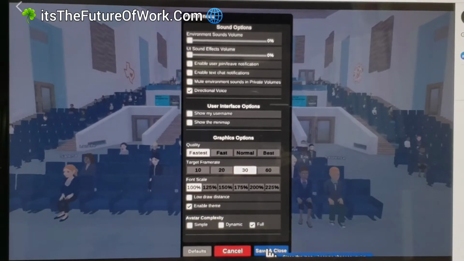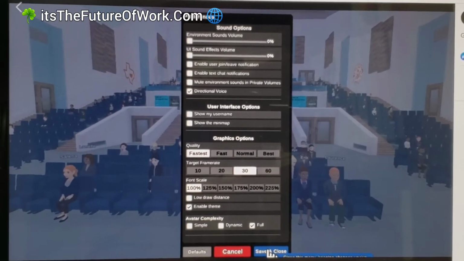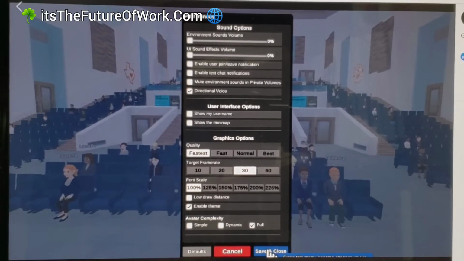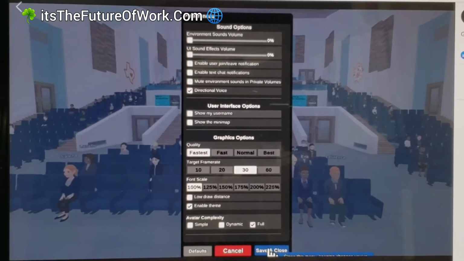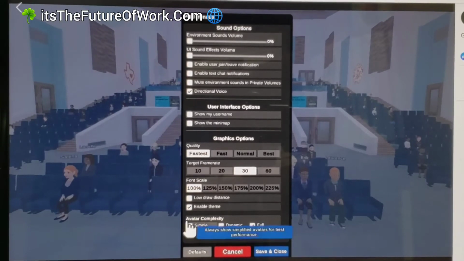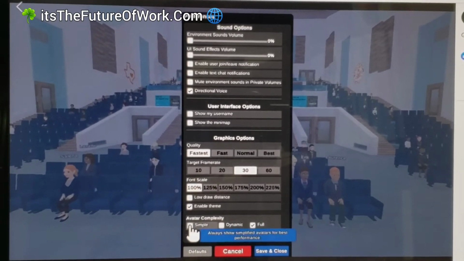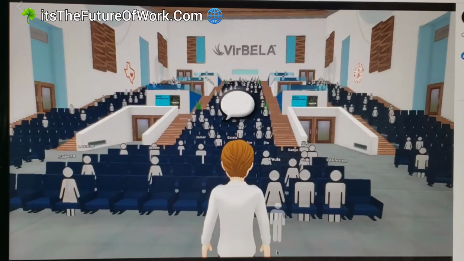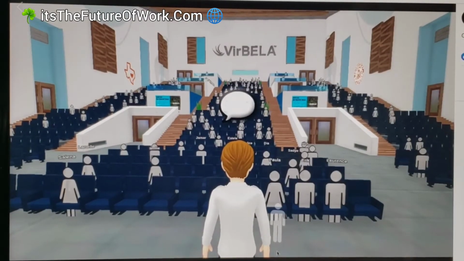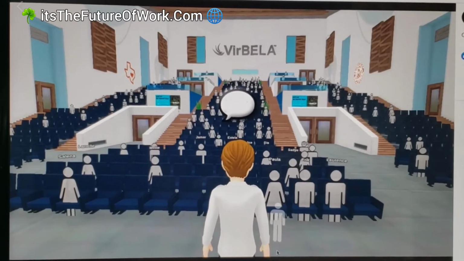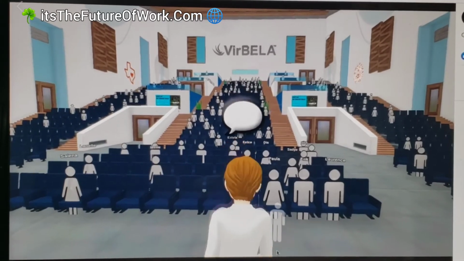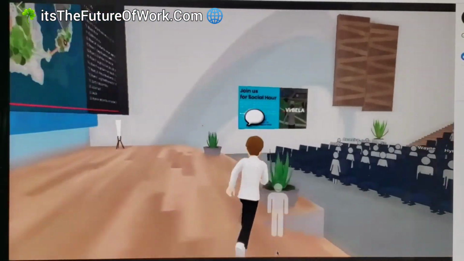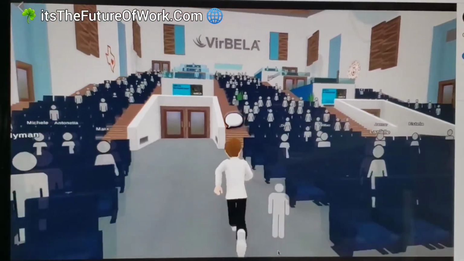The final tip I'm going to give you is sometimes you'll find there's a lot of people in the room and things are running a little slower for you, depending on your computer and your internet. You can come down here to the avatar complexity and simply check the simple box. What that will do is convert everybody in the room that you're in at that time. Sometimes it's hundreds of people, and it turns them into gingerbread cookies. But this frees up your computer's resources, and this allows you to move about much easier.